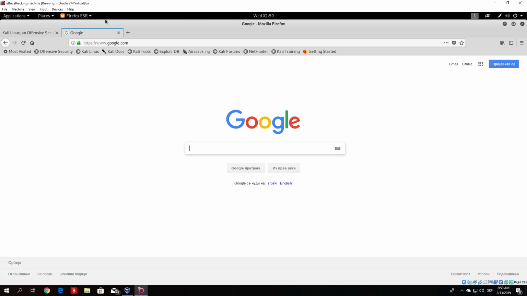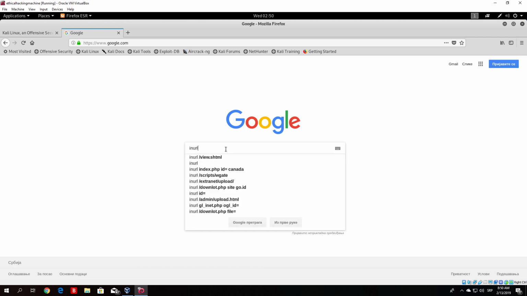Now let's say, for example, that you want to find all of the websites that have a user input that could possibly be vulnerable to SQL injection. So on the Google search bar, you just type inurl, then the two dots, space, then the apostrophe, then index.php question mark, and then id equals. Just find equals on my keyboard. Here we go, and then apostrophe once again.